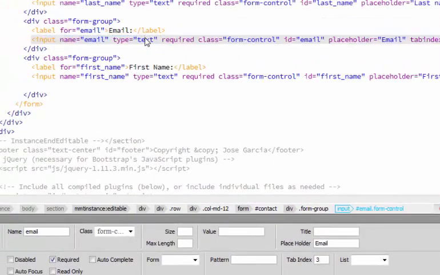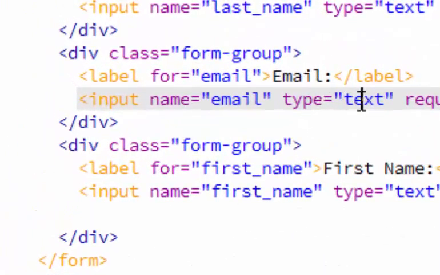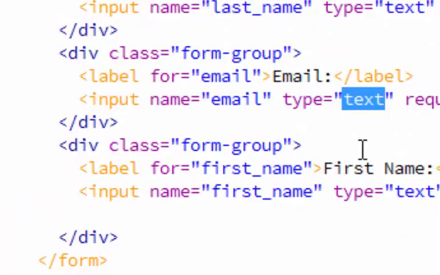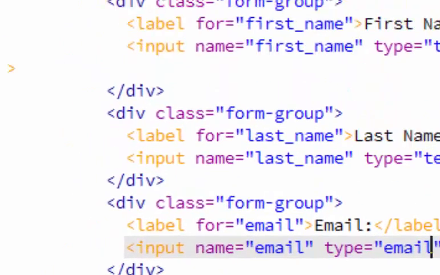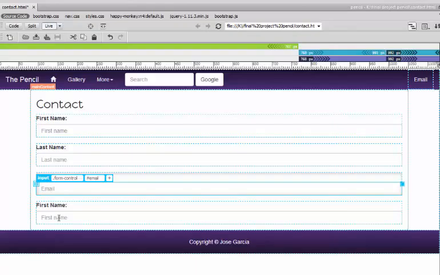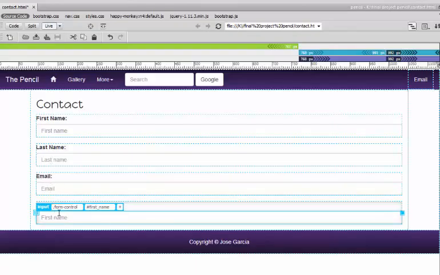And the other thing that we need to change is our input type. Right now our input type is set to text, but we want that to be email. So let's just type email, E-M-A-I-L. So we're all set to go now with our email form. If we have a look, let's jump over here to live view real quick. We can see contact, first name, last name. We've got email. So now we're going to tackle this fourth group.